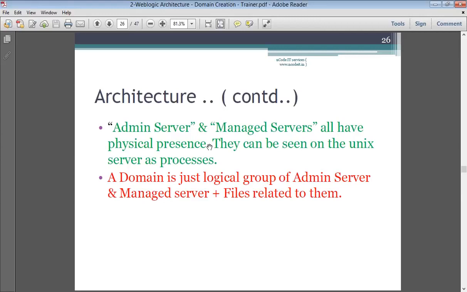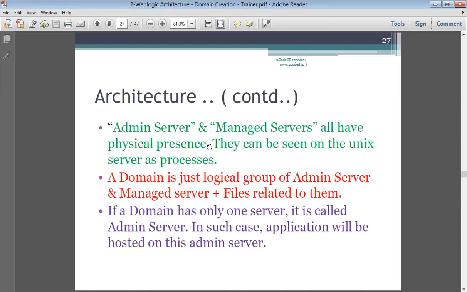Now obviously this configuration, the names of the servers, the socket numbers they are using, the name of the domain, all this information has to be stored somewhere. The file where all this information gets stored is called the config.xml file, and that file along with all your admin and managed servers is called a domain. So an application server is basically nothing but a domain, a logical grouping of one admin and managed servers and all the configuration files related to them.